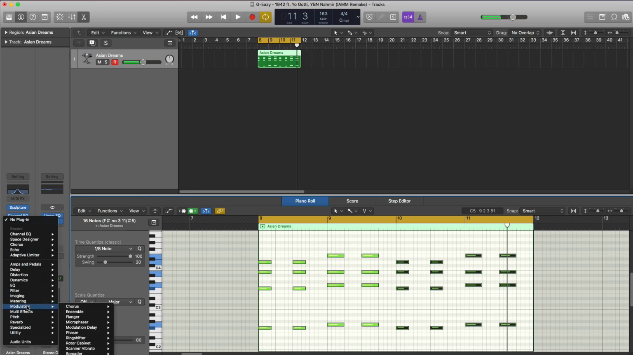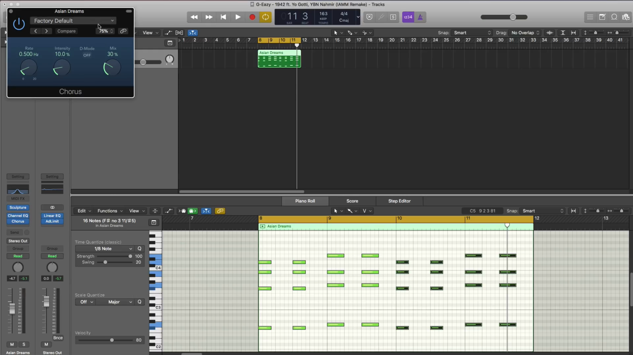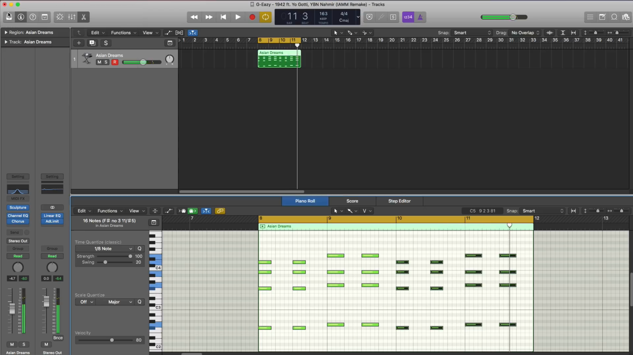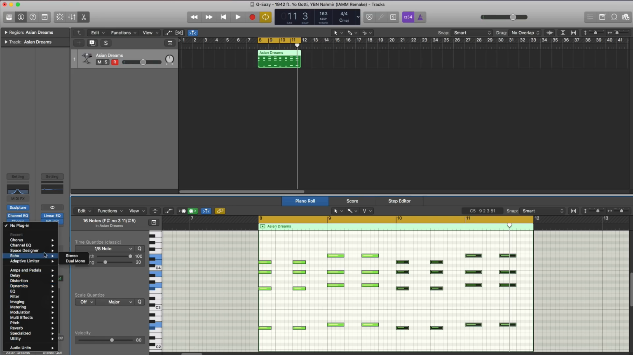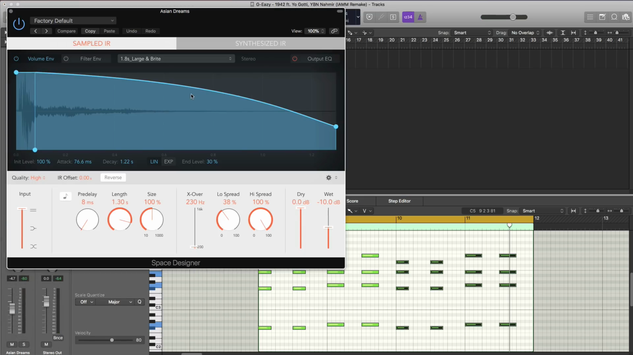Next, let's go ahead and bring in a modulation effect. We'll bring in some chorus just to soften up that sound. And finally, let's bring in some reverb just to kind of make that a little bit larger. We'll use Logic Space Designer.